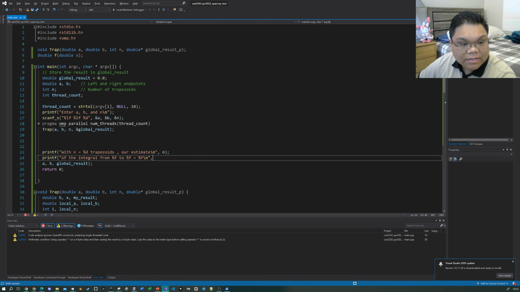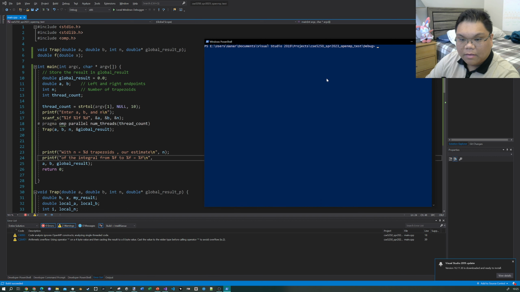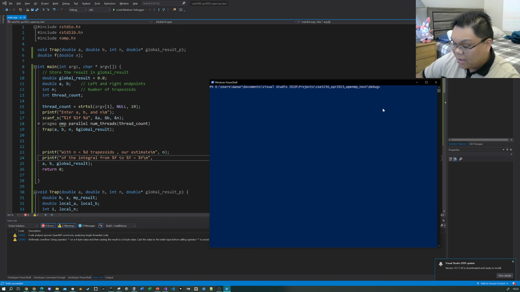So if I build this and run it using this, because this is the same program as the Hello World program as before, I'm actually able to use the same PowerShell. What I would highly recommend is that you have separate projects for your OpenMP projects.